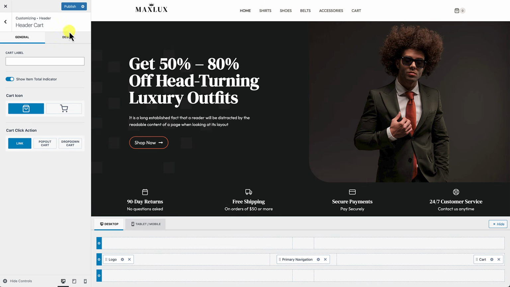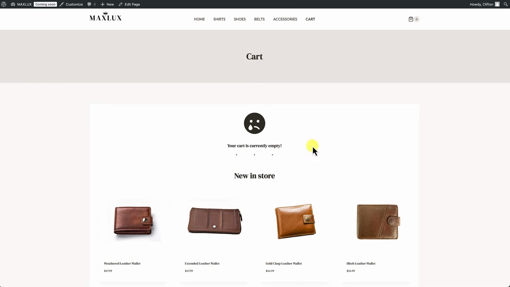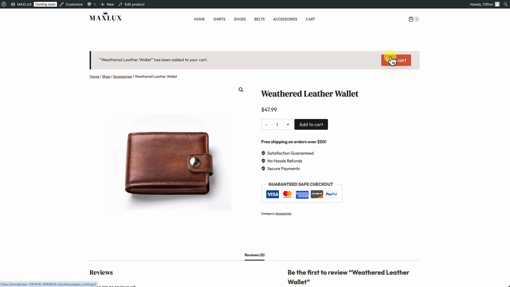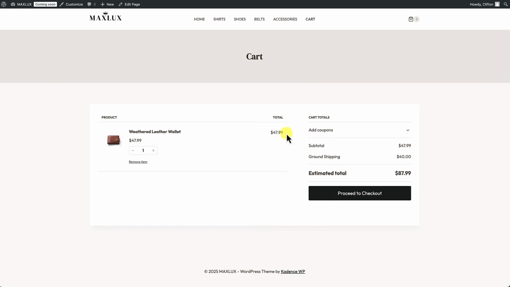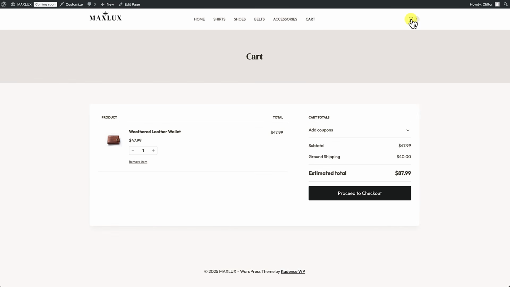So right now it's set up as a link. I'm going to go ahead and click on publish. And when we click on the cart, it takes us to the cart page. Okay, let's go ahead and add something to the cart. Let's add this wallet here. Okay, so this is what the cart page looks like. So if I go back to the home page, click on the cart now, it takes me right to the cart. Okay. Let's go to the customizer.